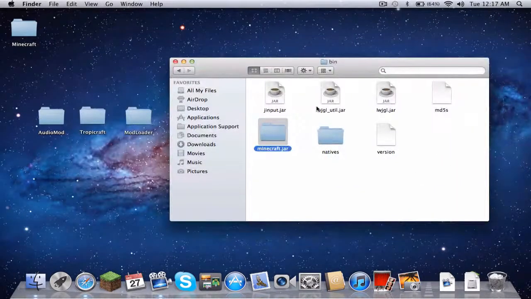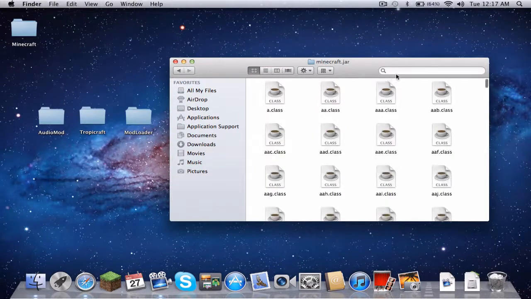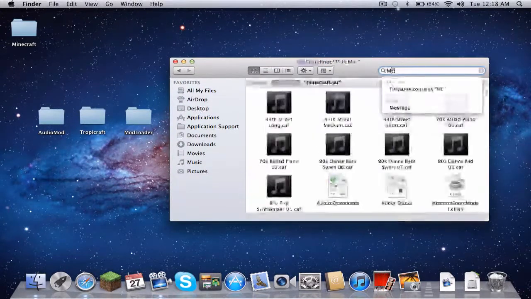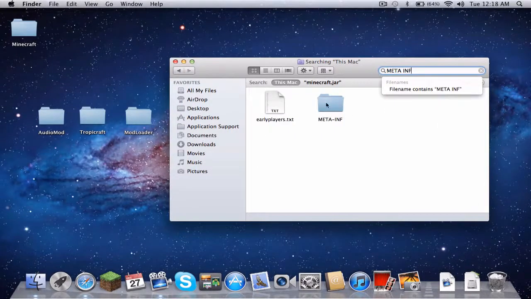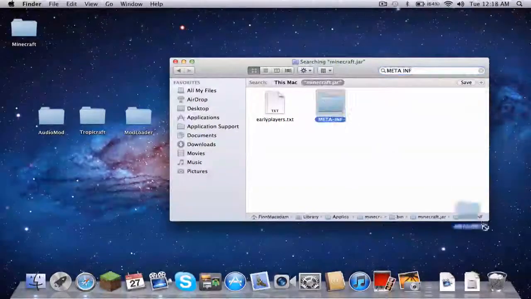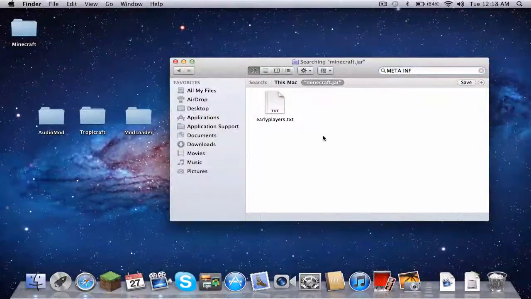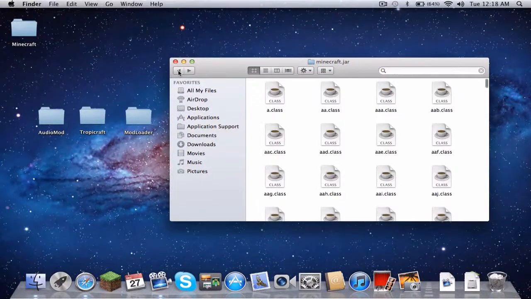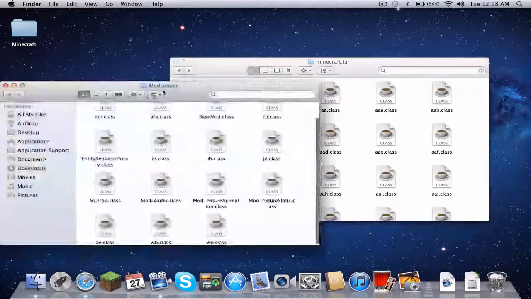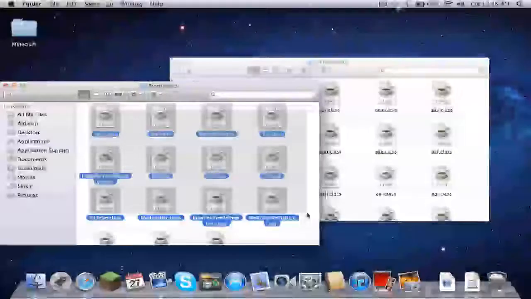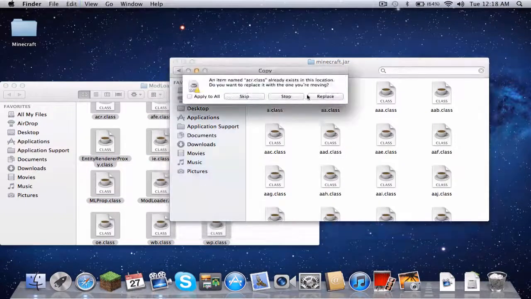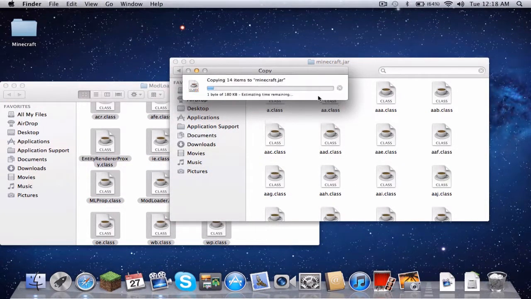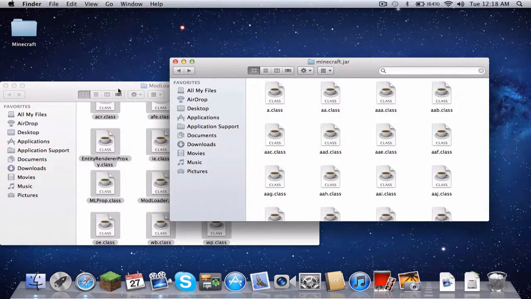But before we do that, we're just going to delete the meta inf. Okay, now you get Modloader, Command C, Command V, apply to all, replace. Okay, that's Modloader done.